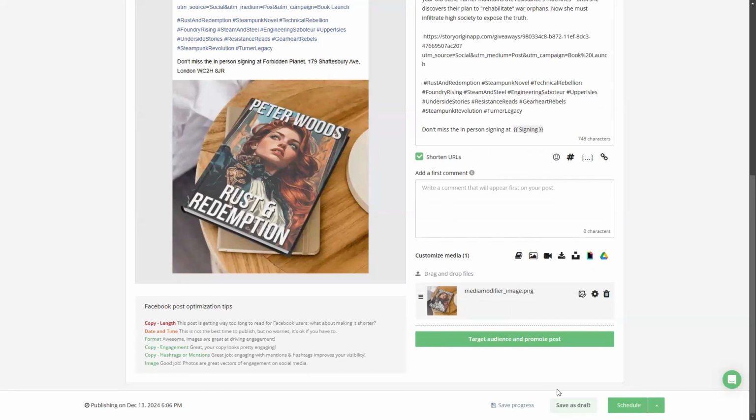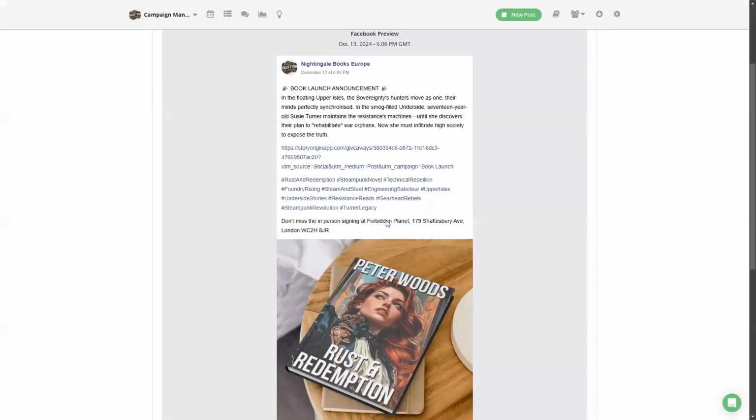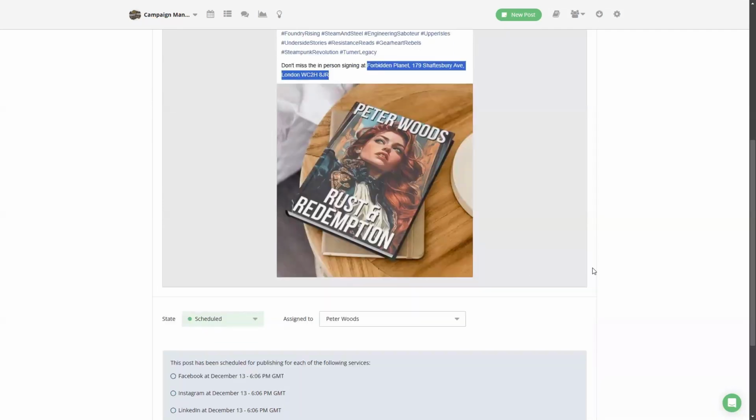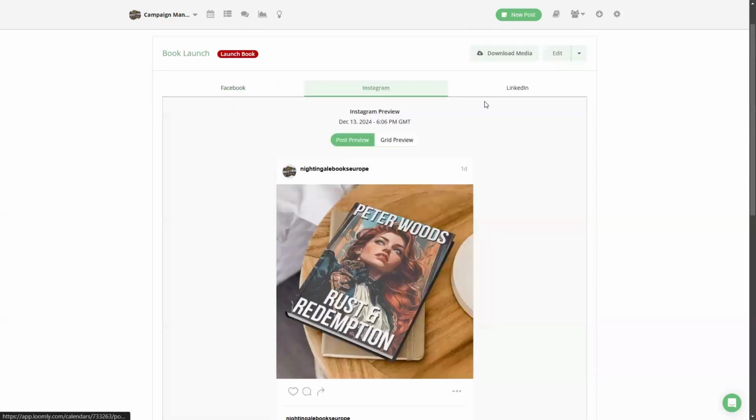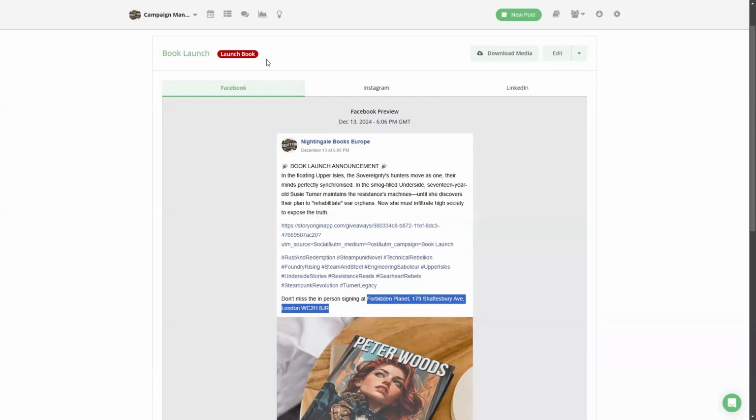Once we've created our post, we then have options as to what we want to do with that post. We can save it as draft, schedule it, submit for approval, or publish it. I'm going to choose schedule. And as you can see from that custom field we created, it's pulled in where the book sign-in is. You can also preview sites. And also, it's got that label that we created.